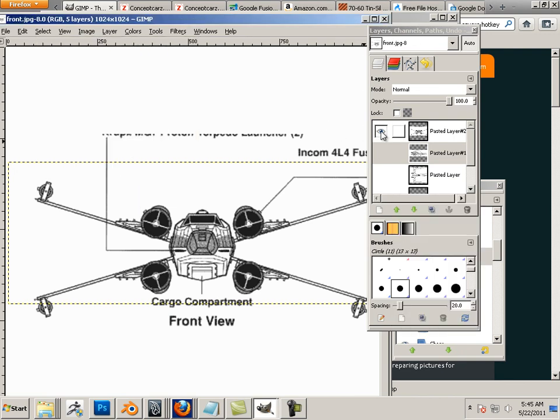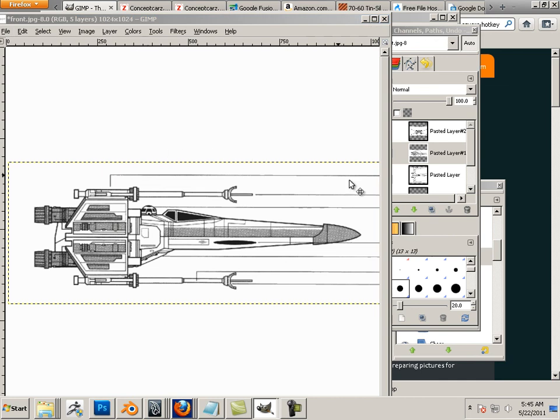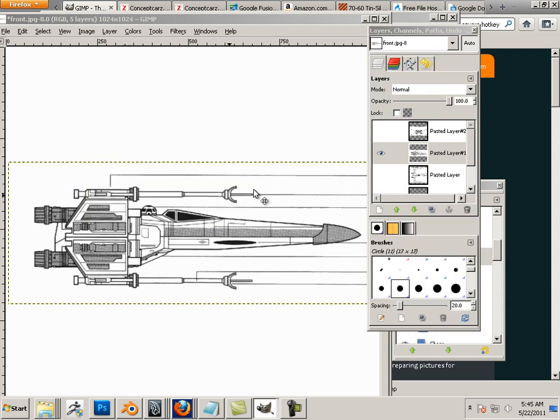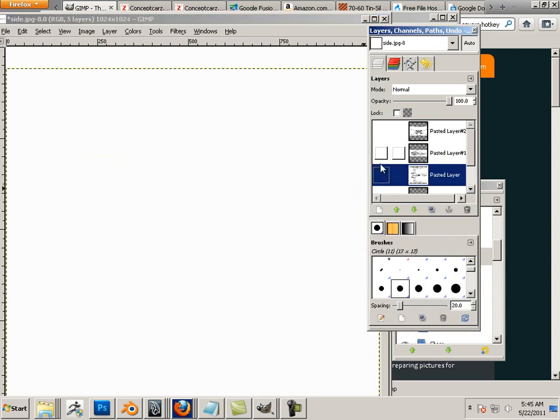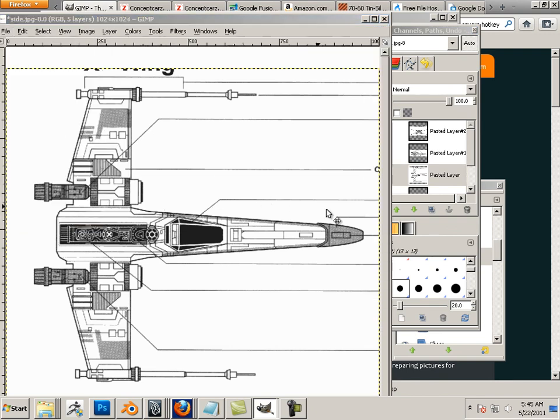All right, well, I do that for each one. This one, I'm going to call it, you guessed it, side. Is it going to be a JPEG? Yes. Top.